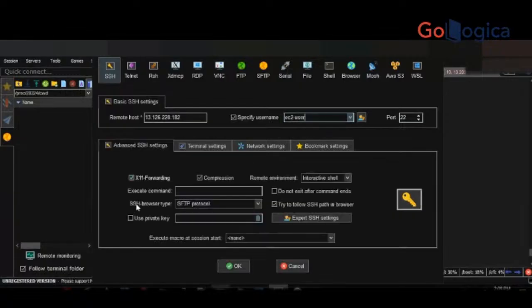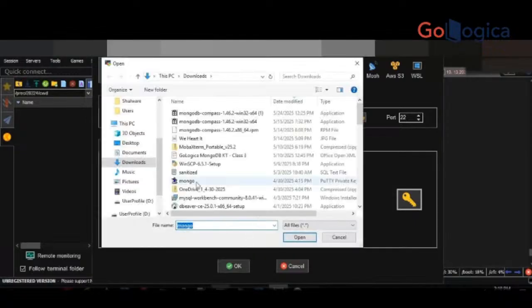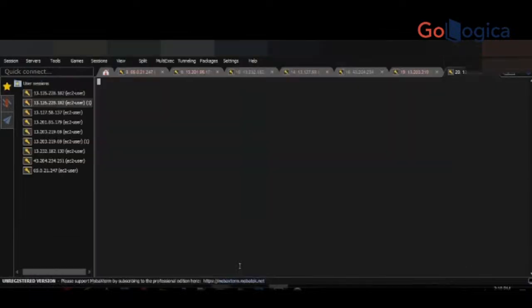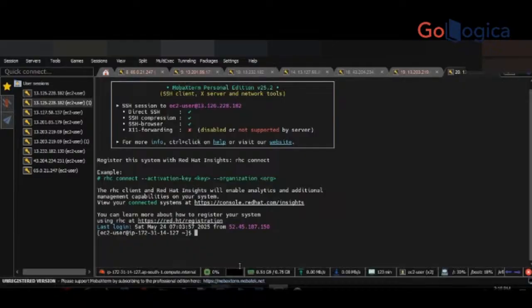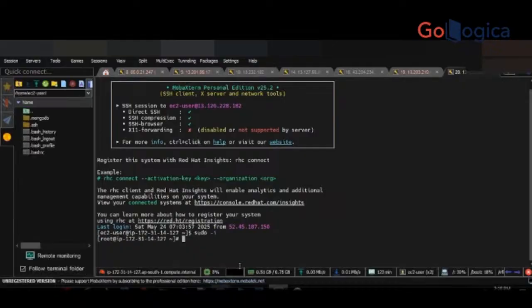Sometimes it's like a free version, right? Like it will limit after some time. Like I'm not paying anything. I'm just using the free version of EC2 and I'm doing the installation. Okay. So see, yeah, it's connected. So see, it has been connected now.